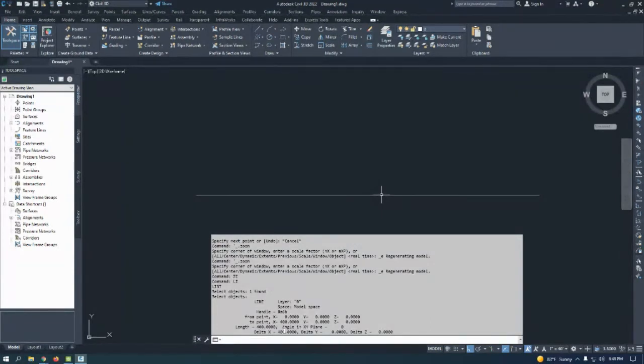So, create a line. Yep. Do 0, 0, so type in 0, enter, 0, enter. And then is your F8 on? Yes, I think so. Do 400, 400, 0.